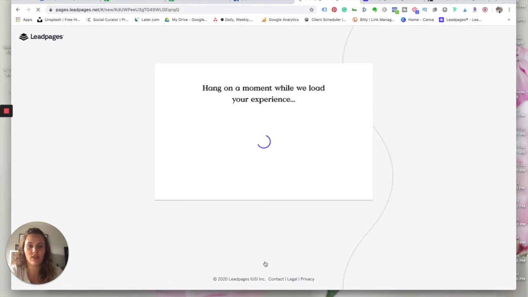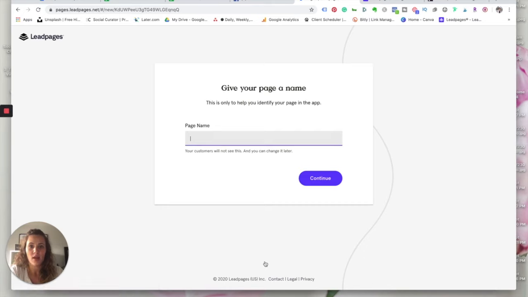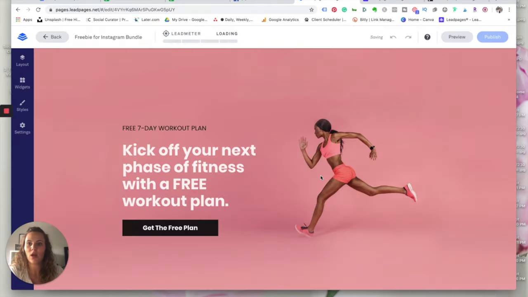So I'm going to click that, and it's going to bring up the page editor. But before it does that, it's going to say give your page a name. So this name is not actually going to be seen by the public. This is just a way for you to categorize what you're naming it. So I like to keep this as specific as possible so that if you have a really long list of landing pages, after quite a while, you are able to recognize what the landing page is. So I'm going to say freebie for Instagram bundle.